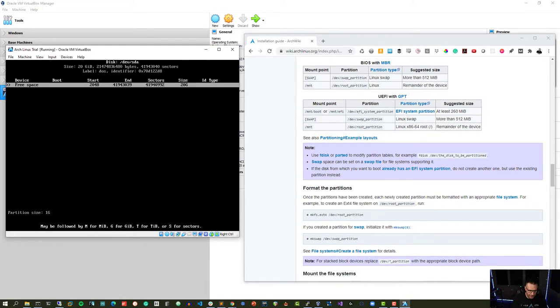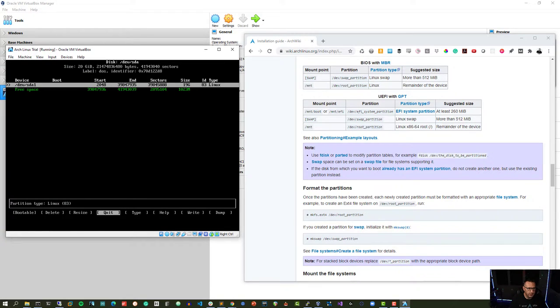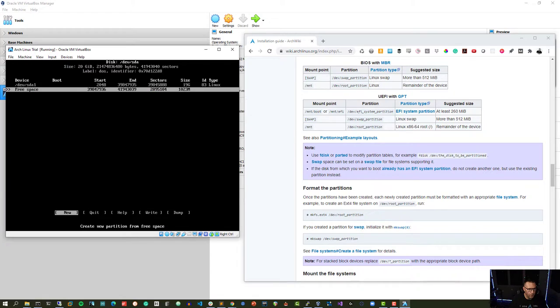Partition size, we'll make this 19 gig because we know that we're going to use 1 gig for the swap. We want to select primary here. And there we go. We have a primary Linux partition type. Now we need to go down to the free space again, select new again. As you can see, it says 1023 meg. That's the remaining space on the disk, and that's what we're going to use for our swap.